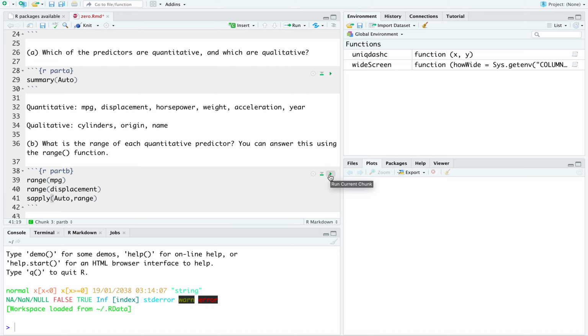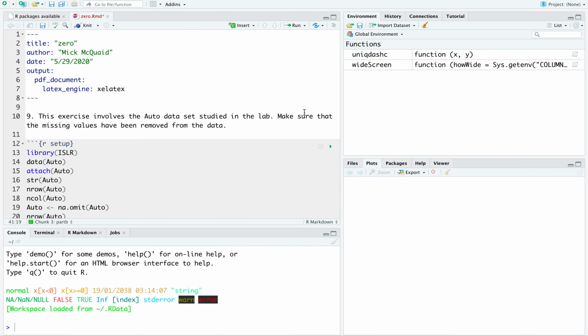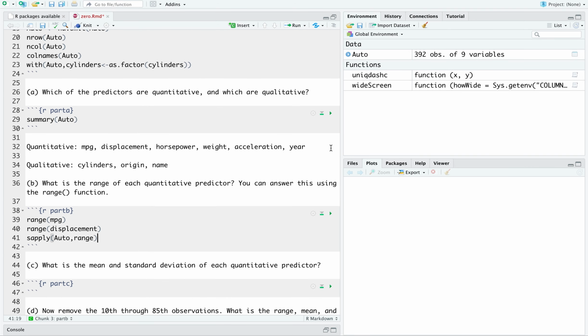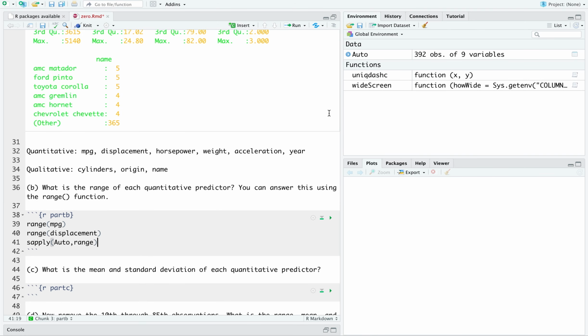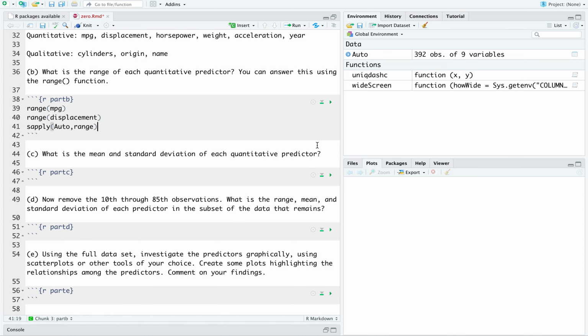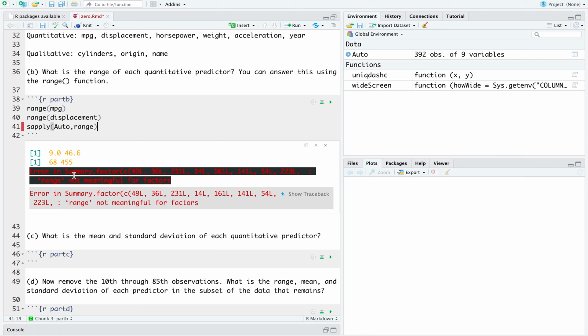I'm just going to run this. So you can run a chunk. This isn't always a good idea, running individual chunks. But I'm going to run these chunks here. And this chunk is going to give me an error message that says that range is not meaningful for factors. So cylinders is a factor, and range is not a meaningful function on a factor.